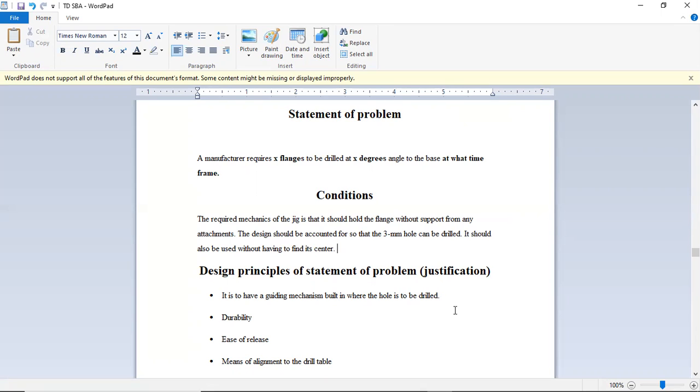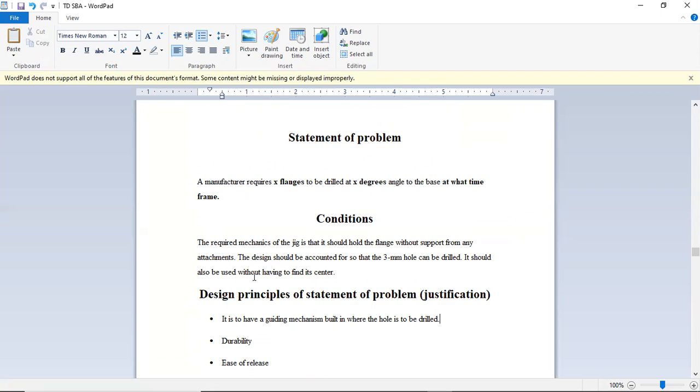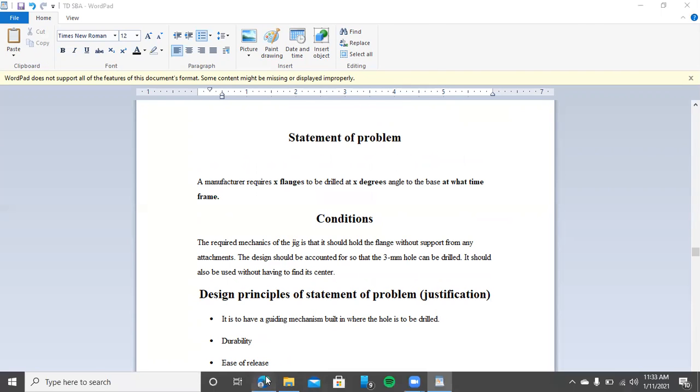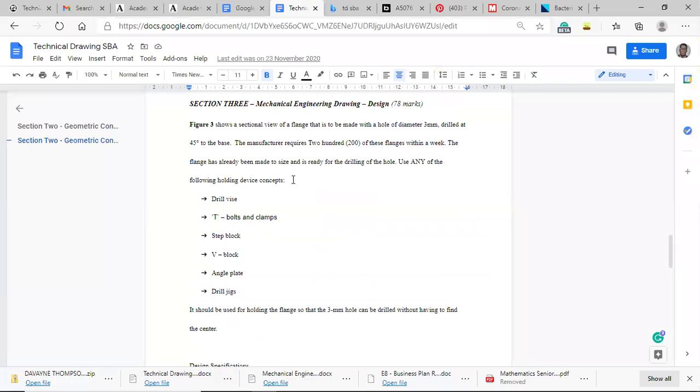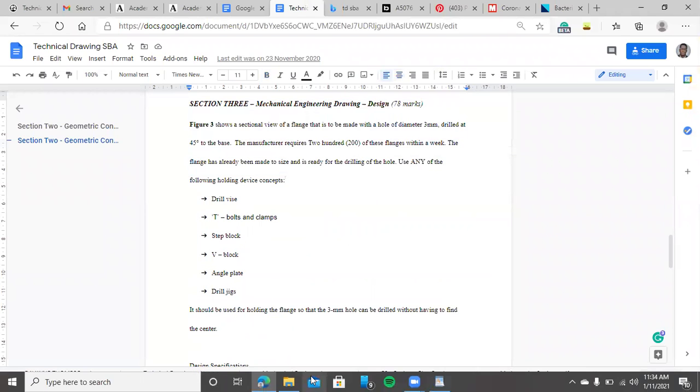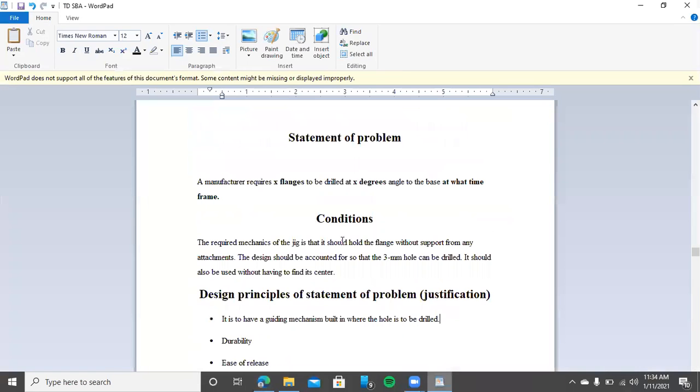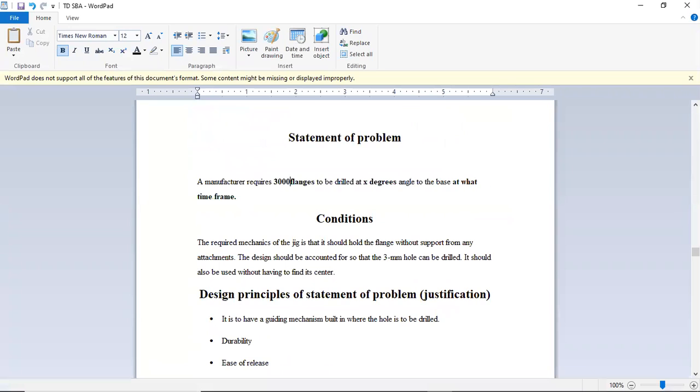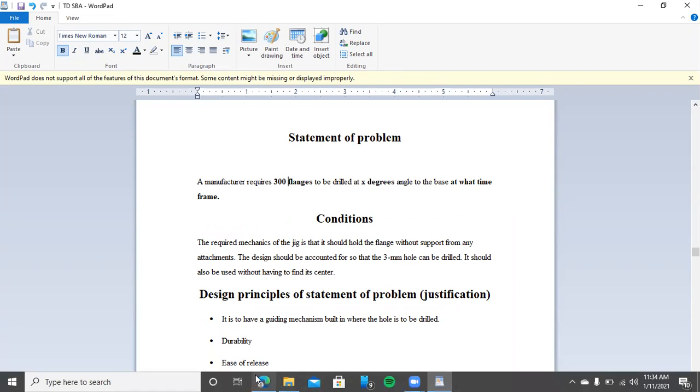Wait, what are we supposed to be doing right now, sir? Okay, you're going to go back to the technical drawing SBA paper that I gave you. Just read this short section right here and tell me how many flanges they wanted. Let's go back here. Insert how many flanges, whether it's 3,000 flanges, but you have to tell me how many are in the question. Whether it's 300, I don't know, you need to tell me. And then the degrees, still reading the same section.